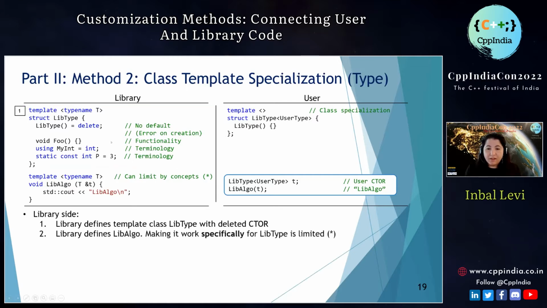Now, the library defines libalgo, and making it work specifically for libtype is not trivial. We're going to see a bit later that concepts can help us limit that. But in general, it's hard for us to say which types can get into libalgo in this method, unlike the previous method, which was more restrictive.